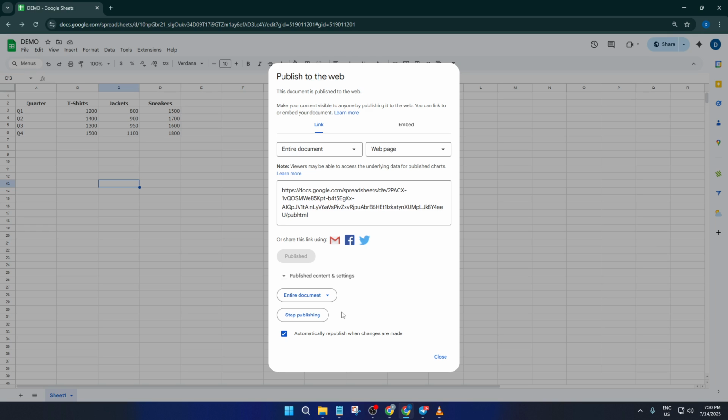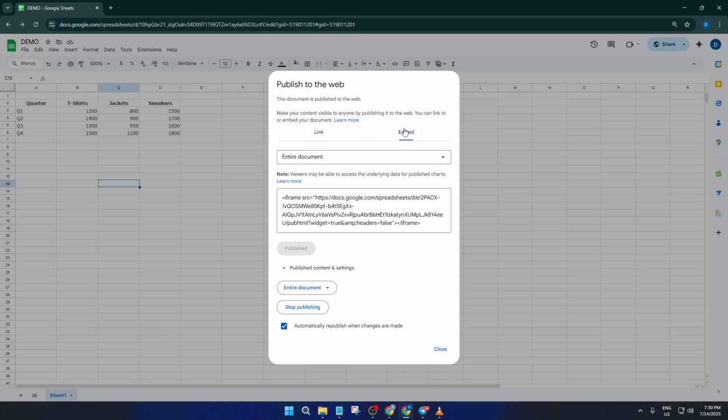Now, for those of you who are looking to take things a step further, maybe you want this spreadsheet embedded directly into your website or blog. Just click on the Embed tab. Here, Google gives you a special bit of HTML code. Copy it and then paste it into your website's code where you want the sheet to show up. It's like adding a live window to your data that updates each time you republish.